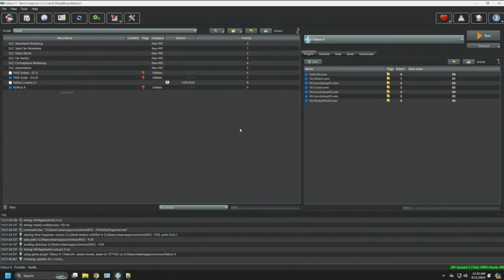We're going to start here in Mod Organizer 2, and you can see I'm in my vanilla profile, just so you can see how everything works in a basic setup. I don't have Fallout London installed, but I do have the Fallout 4 script extender scripts for 06.23, which we need if we want to run a vanilla setup after downgrading Fallout 4 to accommodate Fallout London. You can see I also have Buffout 4.